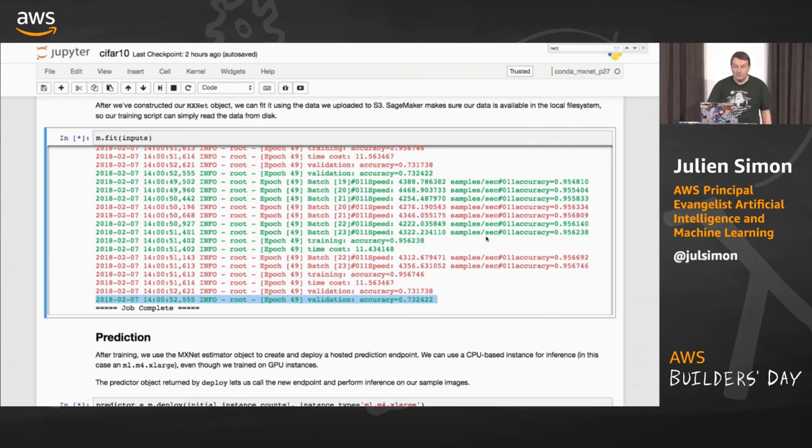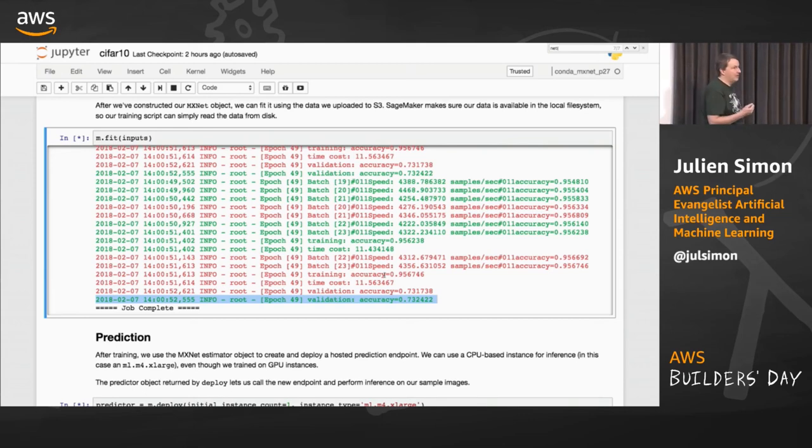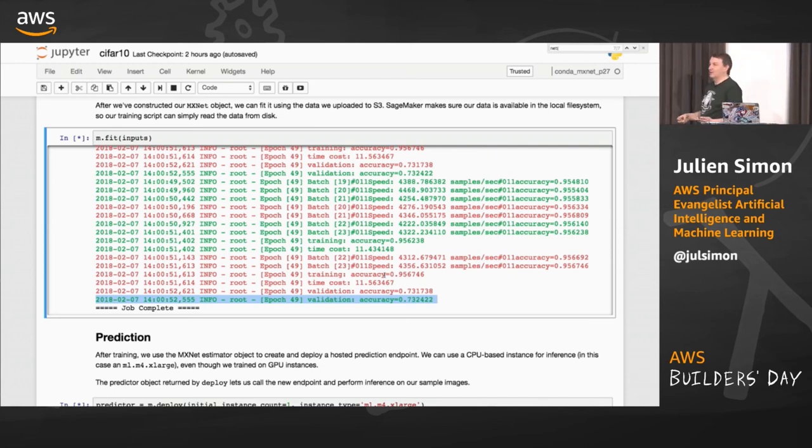Here, we have 11 seconds per epoch, but we have 50 epochs. So that's a bit of time. And plus, we have 32 GPUs instead of 8. So I'll let you figure out the cost per minute per GPU and so on.